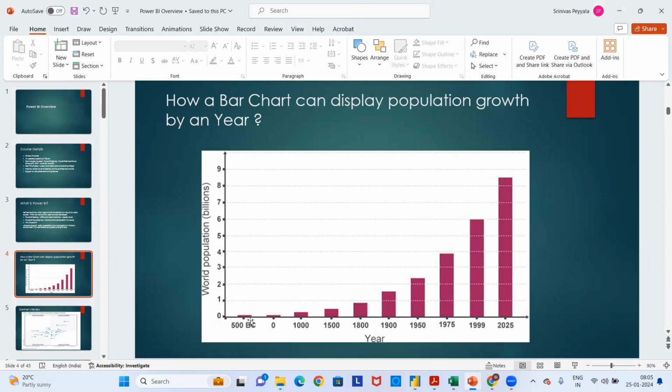You can see that the population was almost 1 billion in 500 BC, and up to 2025 it has almost crossed 8 billion. He would like to see the increase in the count of population on a bar chart, and he's providing you the data. He's giving you year as a column and population as another column in a basic Excel file. He is asking you to build the same visualization in any technology that you know.